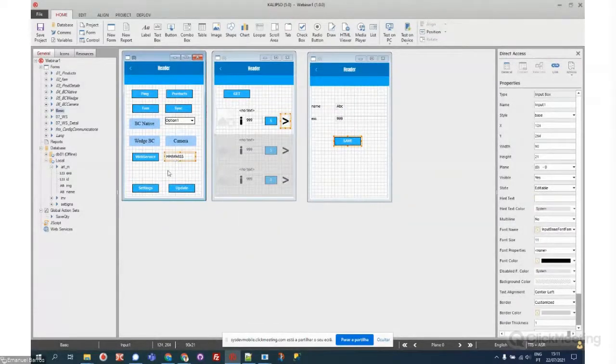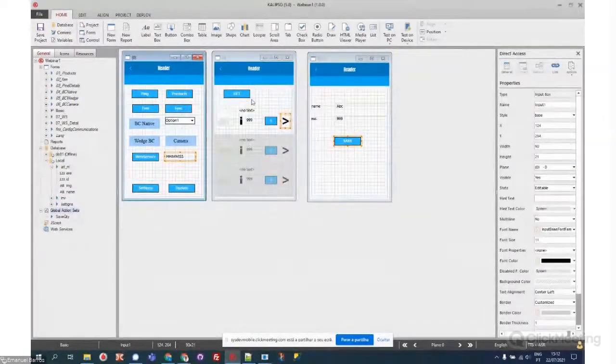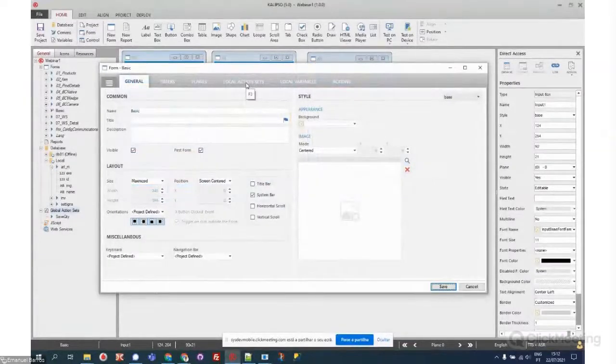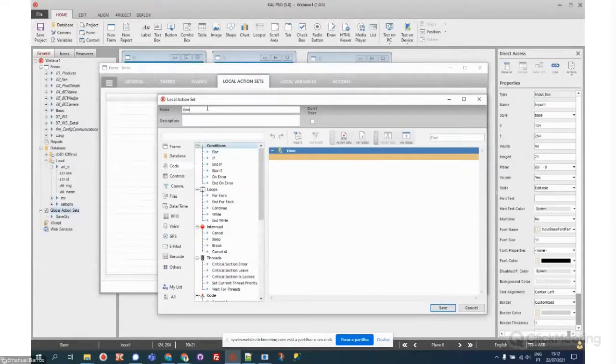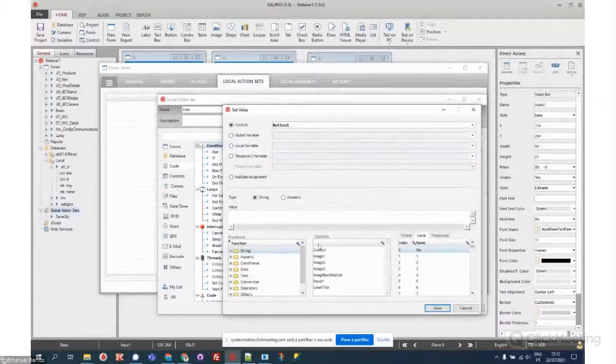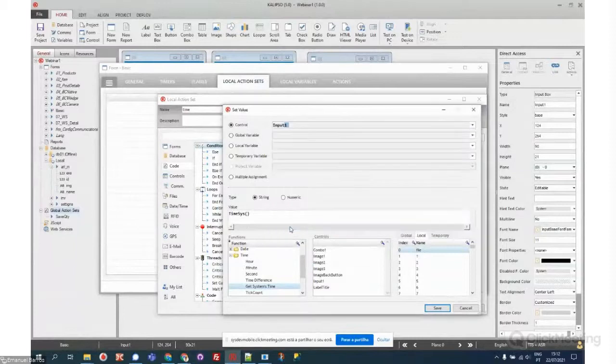Web service, global action set. So global action set plus, I will use a local action set. I didn't show it yet. So local action set plus time set value, because it's the local action set, so I can access the values that are on the screen. So get system time and input, yes.